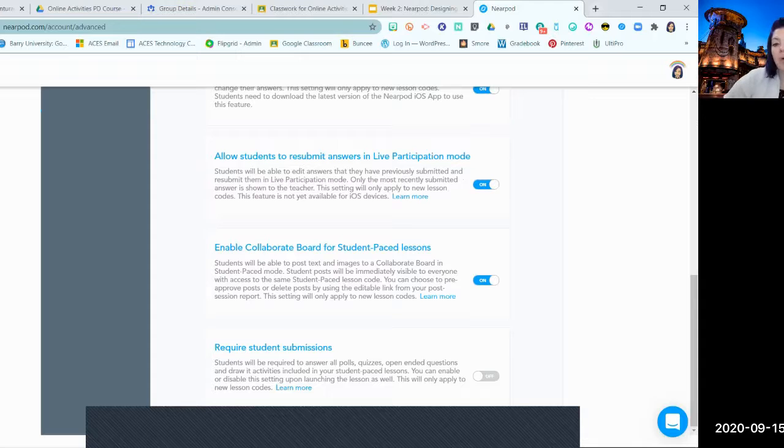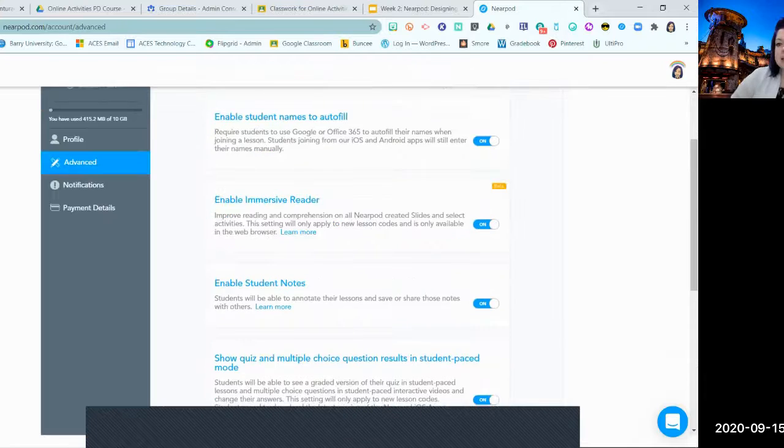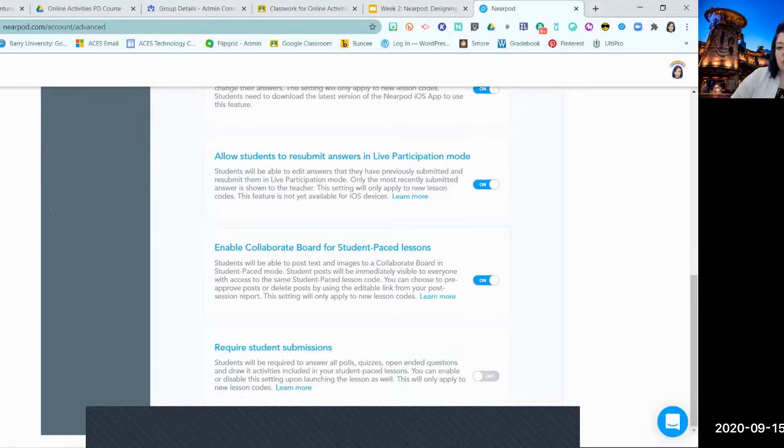Also the collaborate board, if it's something that you then assign student paced, you need to make sure that this is turned on, because if you assign a collaborate board for student paced lessons and this is not on, it's not going to let the students do it. So it's just some settings that you need to make sure you go through to make sure they're on.